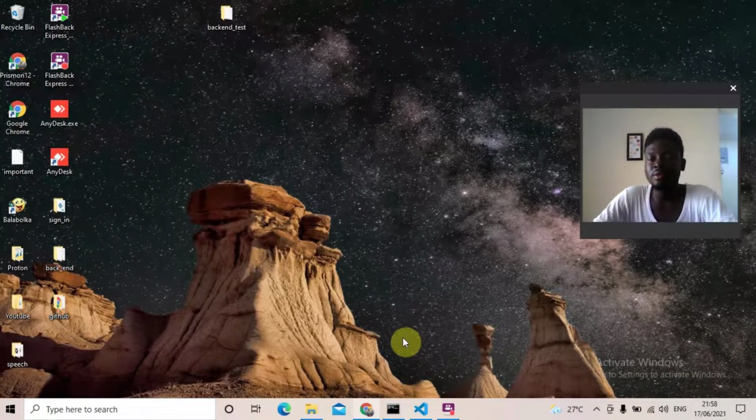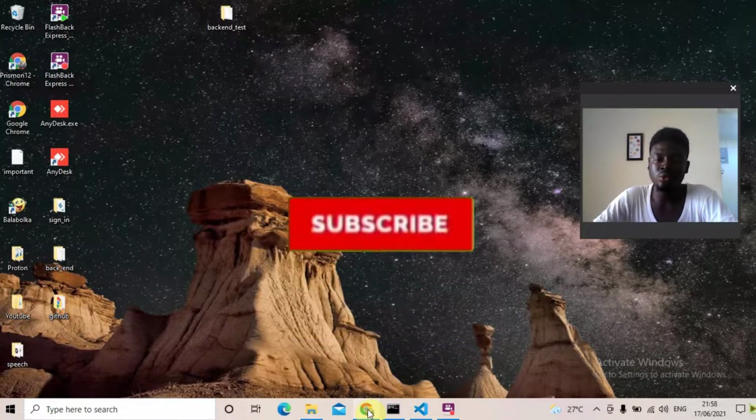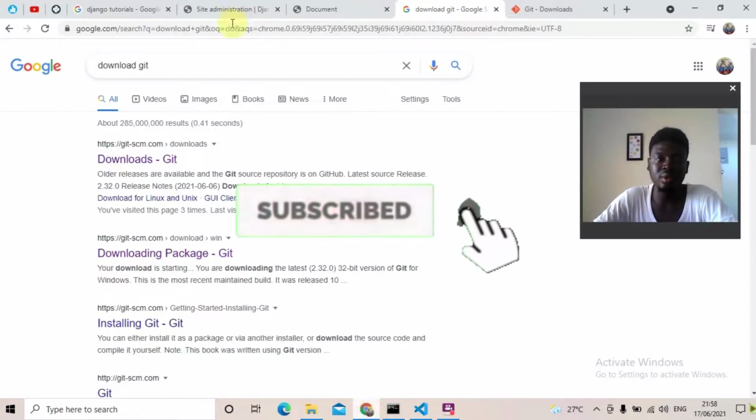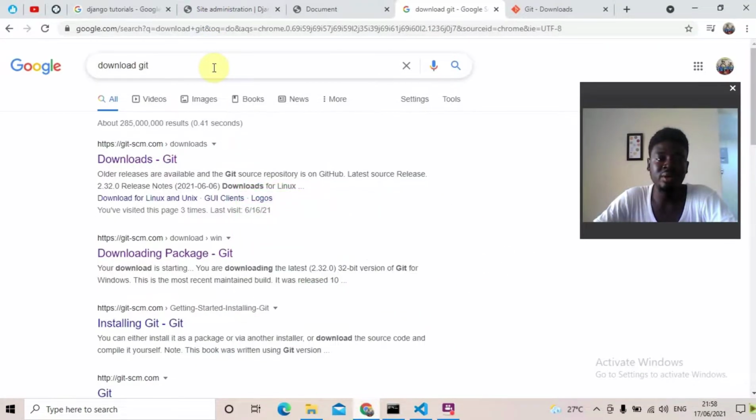Good morning. You are here because you want to download Git on your system. So the first thing you will do is you come to your search engine, mine is Chrome, and then in the search bar you type download Git. When it loads, click this first link and it will take you to the Git website.